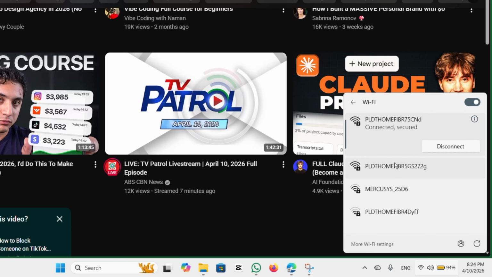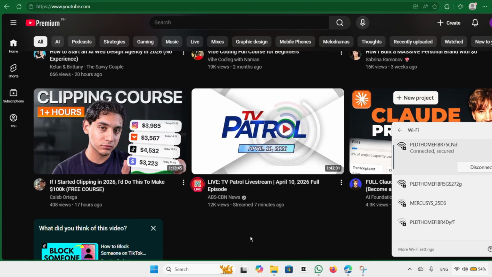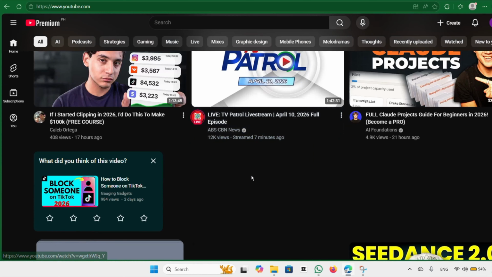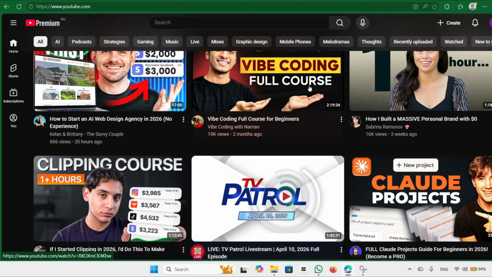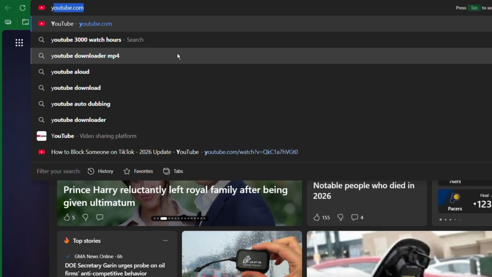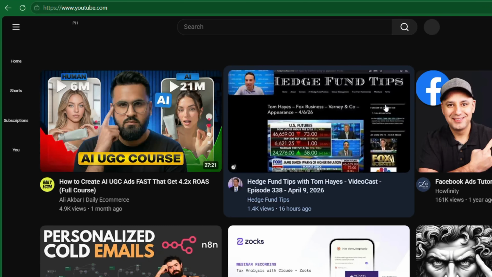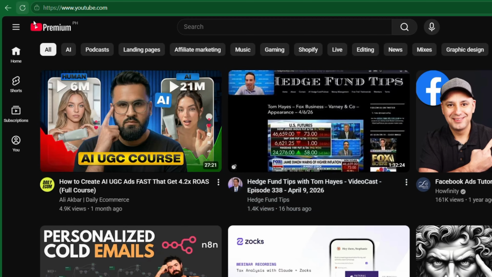Next, the second method is to restart the app or browser. Sometimes it's just a temporary glitch. So what you can do is close the YouTube app completely and reopen it. If you're in a browser, refresh the page or restart the browser.